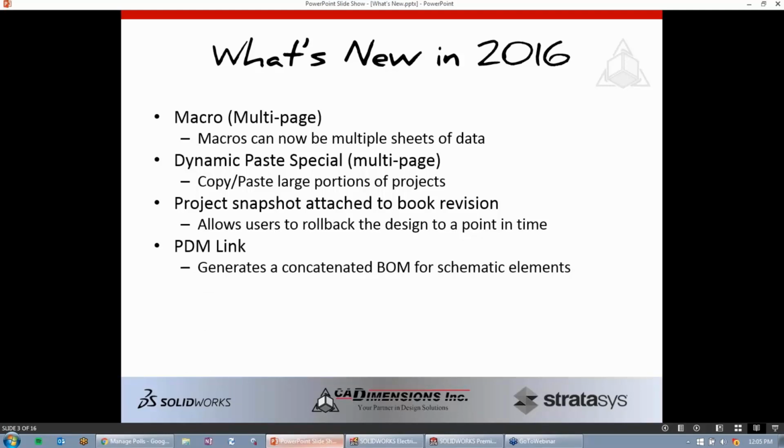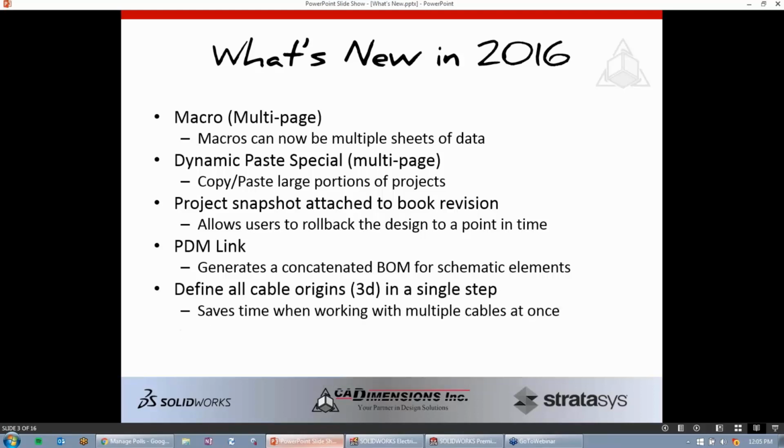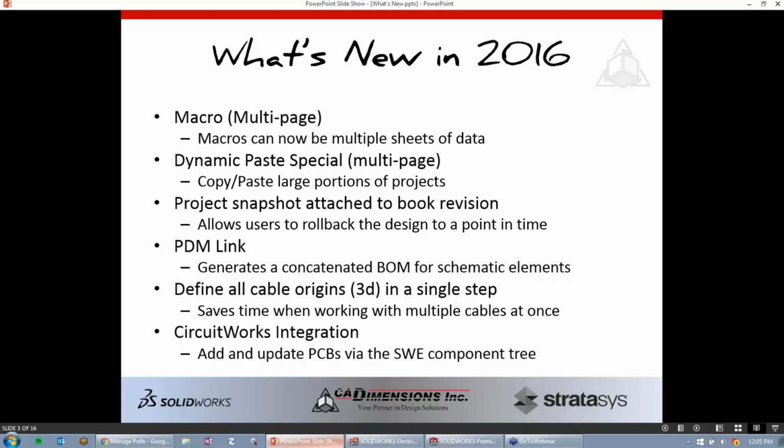PDM link we'll talk about, the ability to run some reports when checking into PDM. Origin destination for cable inside of the 3D space. Made that interface a little bit easier to use so there's less clicking. And finally we'll wrap up with SolidWorks integration. So adding PCBs live time to our electrical models. So that will be the basis.